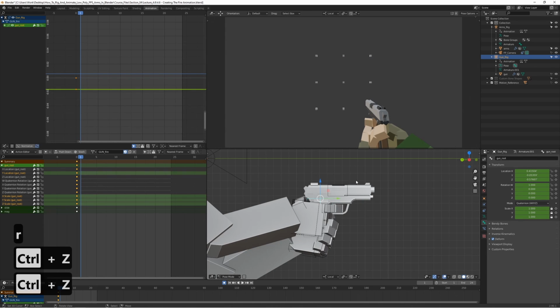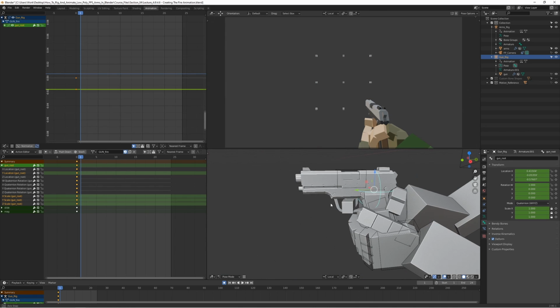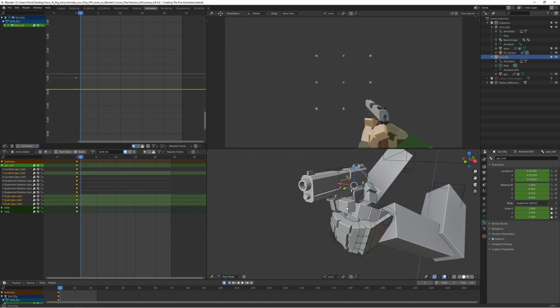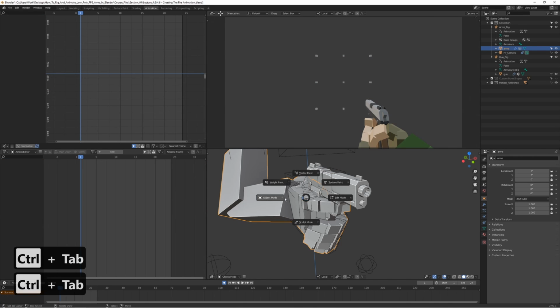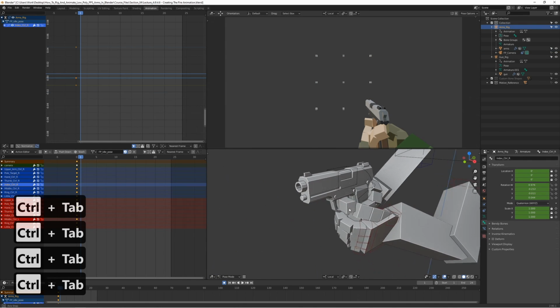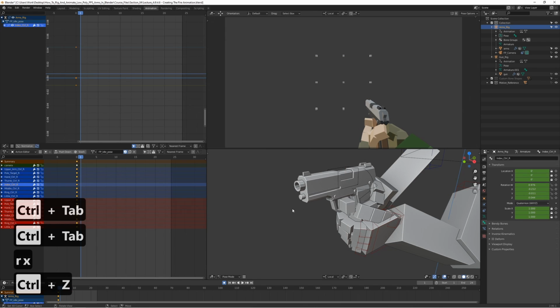And then of course we have to animate the slider as well. And if you want to be even more detailed, we can also animate the finger. So we can make it look like the finger is actually shooting by rotating it like this.